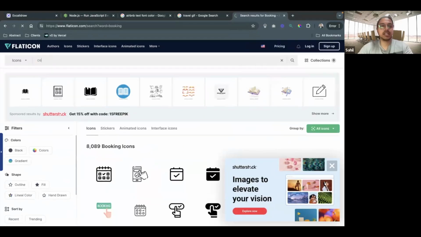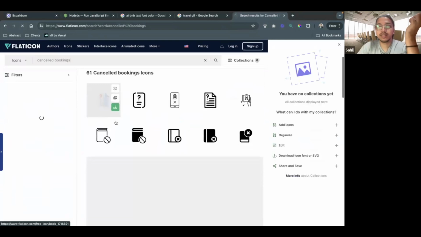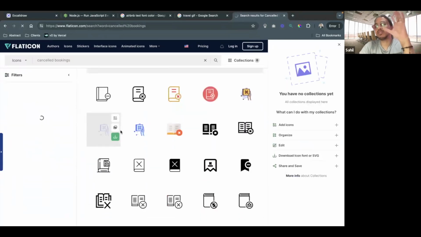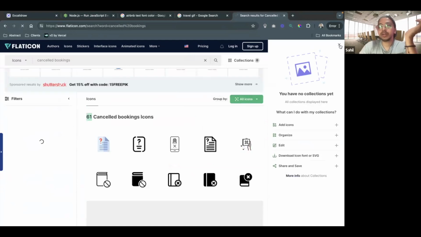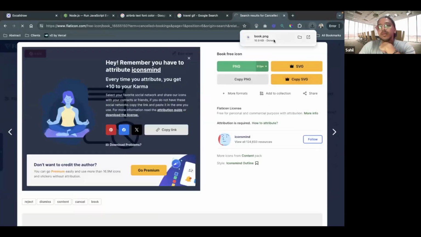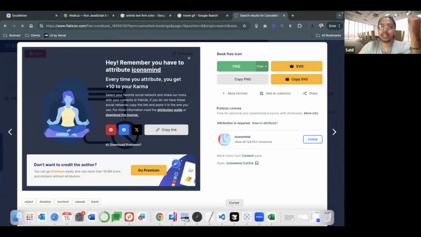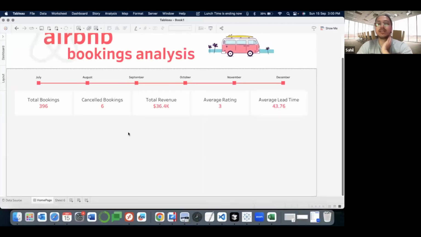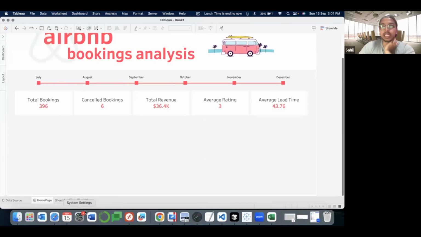If you want to see for canceled bookings, maybe write cancel bookings. You will get close to 61 icons for this as well, right? Some of them will be free, some of them will be paid, but you can do this. You can simply click on whichever icon you like and just download the icon, free download. Okay, so this is one way to get the icons. When you work in a company, your graphic designer gives it to you, but sometimes you will need to do it on your own as well. Okay, I'll keep checking the chat.